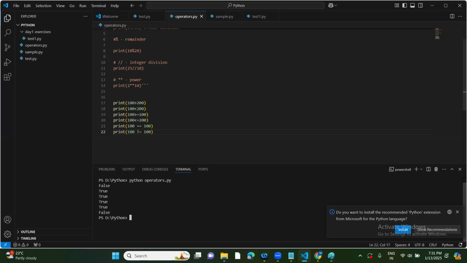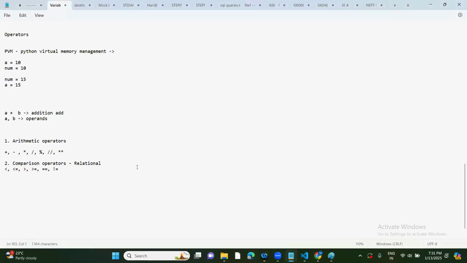Then we have logical operators. Very, very important. Till now we saw comparing only a single condition. In comparison operators, we compared only a single condition at a time, and if that condition is satisfied, it returns either true or false to us. But when it comes to logical operators, sometimes you might have to compare two, three, or four conditions.